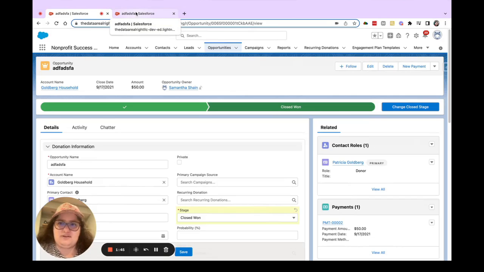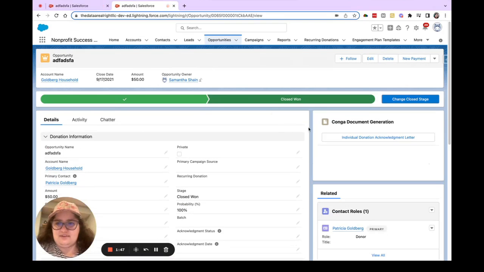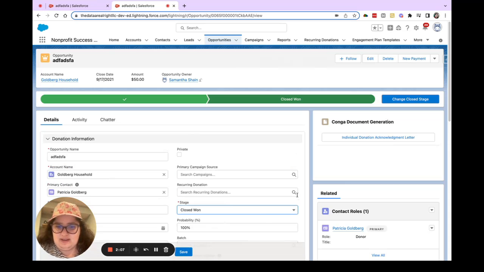It's part of the Conga Composer package, and I have that loaded up over here. So same opportunity. I updated the stage to closed won, and now we can see that we have this button. And you can actually create groups of buttons that show up together. They're called a solution set. What are they called? Well, we'll look at it together. And we can also just hide this whole component if it's not relevant.